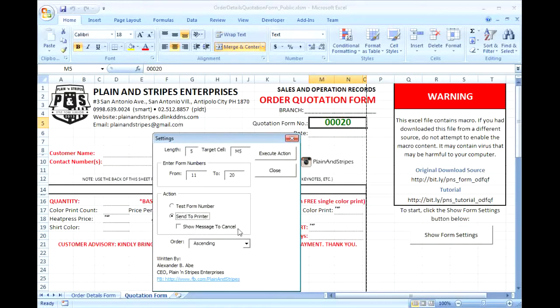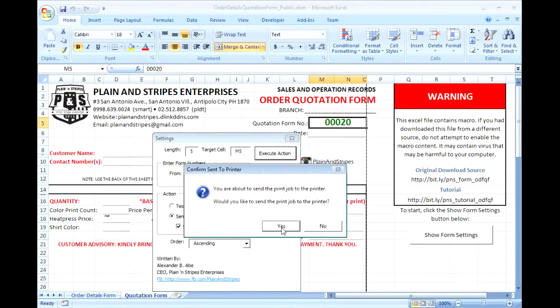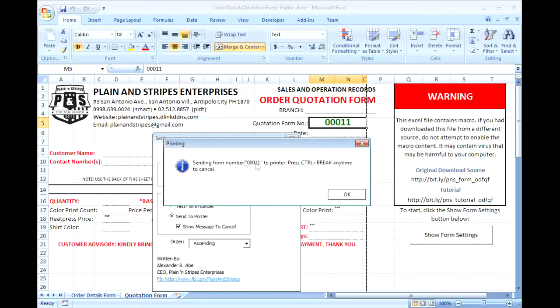Now, the second option of the action is send to printer. There's a show message to cancel option in here. If it is checked, every time you click execute action, it will show you a message that the sequence is going to be sent to the printer, and you can press control break anytime if you want to cancel. So for example, this print job is going to be sent to the printer.